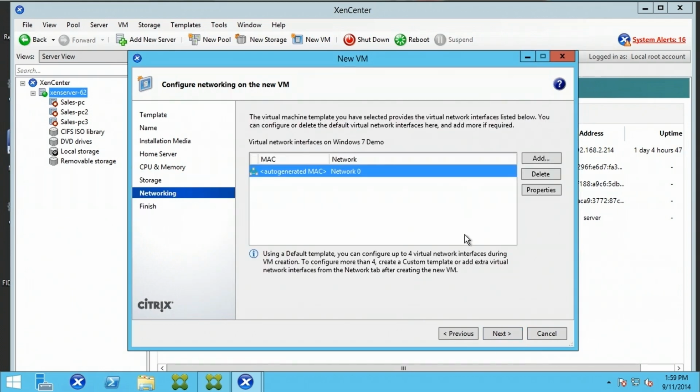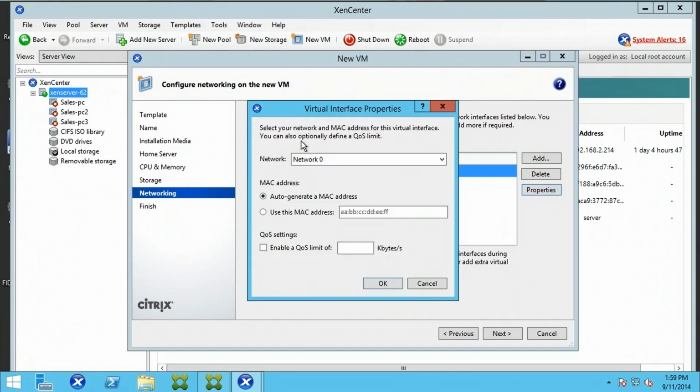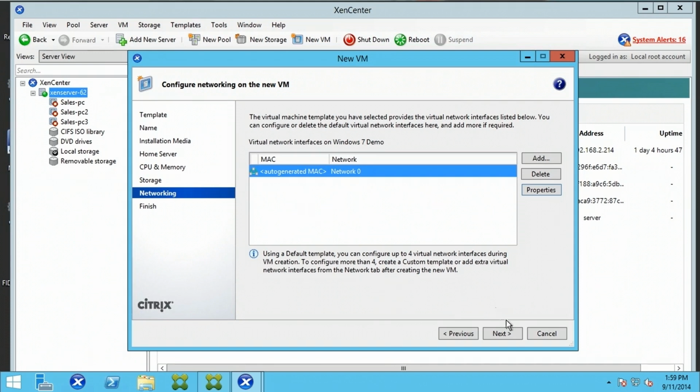Go next. Then there's a networking aspect. This allows you to select which network you want your virtual machine to connect to. I've only got one, but if you have more than one, or if you want to change the properties of your network connection, you can do that by using the Add button. The Properties button allows you to go in and select from available network connections. You can change the MAC address, and you can also configure QoS as well.